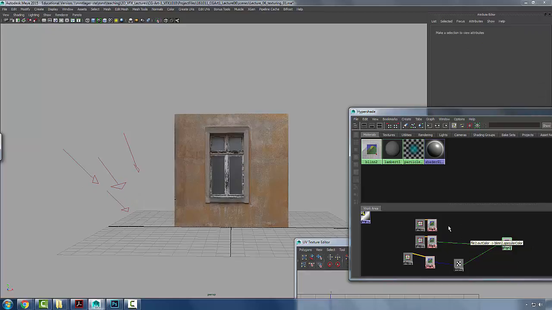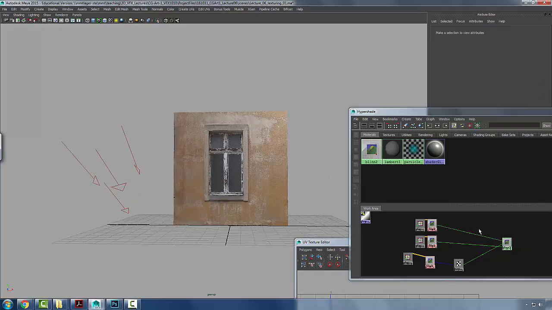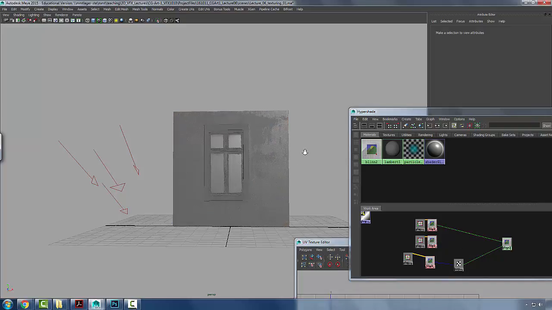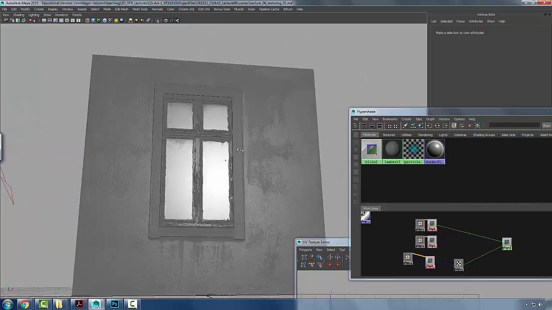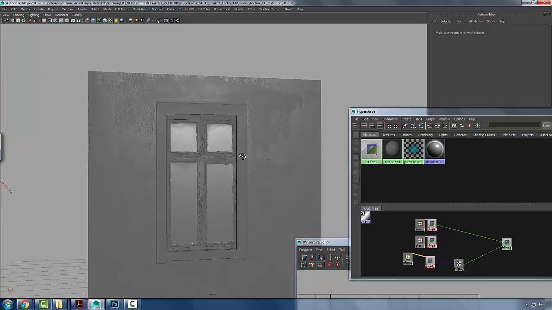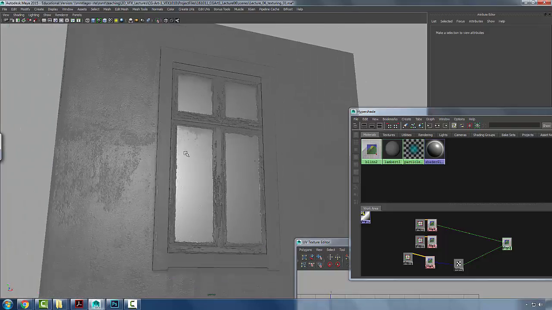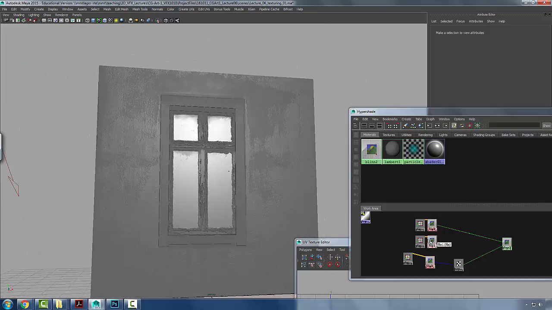So now I'm just going to make some maps for fun. Okay, let me just detach the color maps so we can see only the effect of the specular and the bump. You can see that's pretty interesting. Put the color back on.